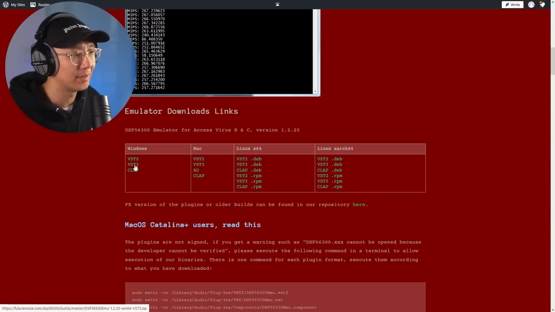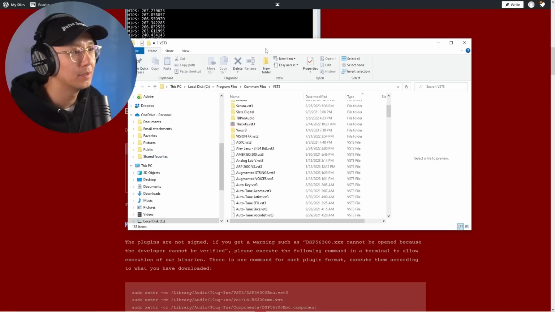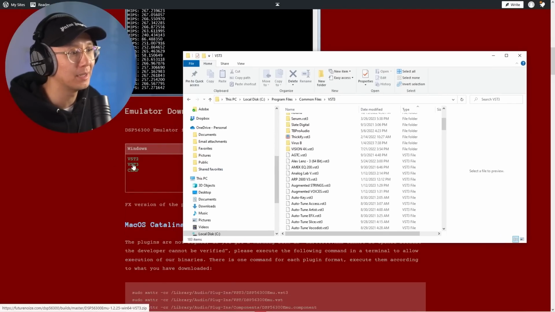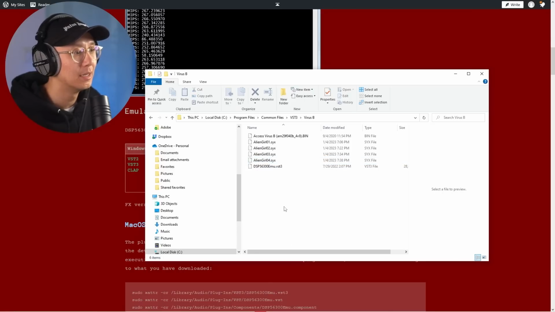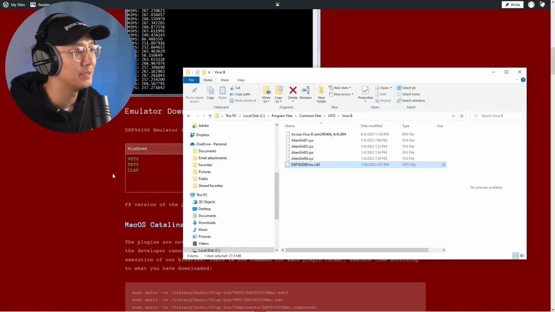What you do is download that, right? And then when you extract it, you'll get a file, and if you're using the VST3 file, which I recommend, then you have to extract it into your VST3 folder. So if you can see here, I'm in my VST3 folder. It's under Program Files / Common Files / VST3. What I've done was I created a folder called Virus B here. If I go into this folder, Virus B, you'll find that here it is, this dsp56300mu.vst3. That's the file you'll find when you download this file here, and that's the main VST.